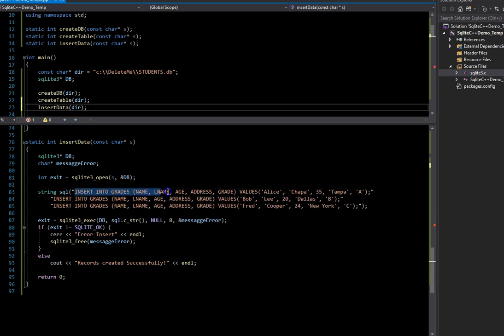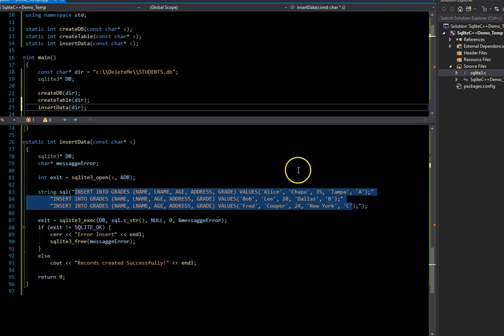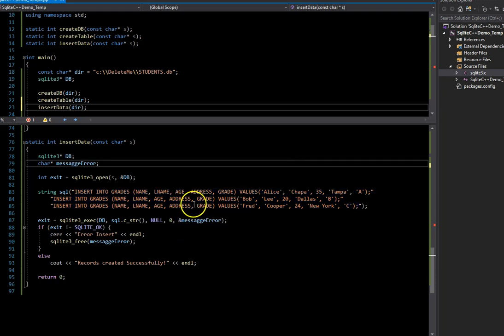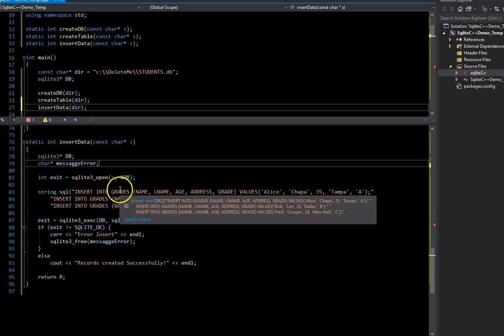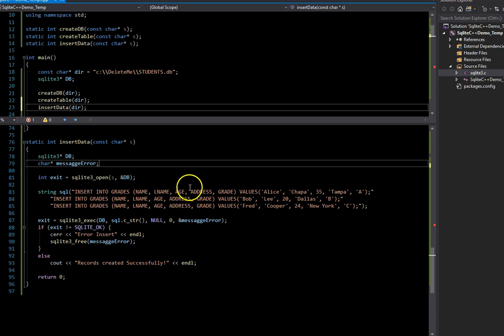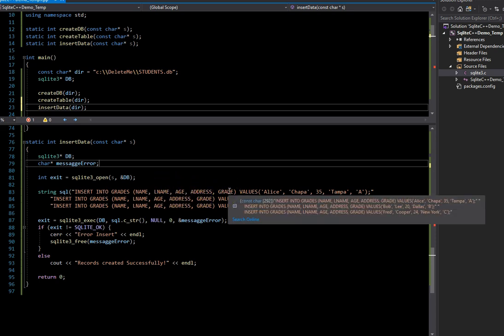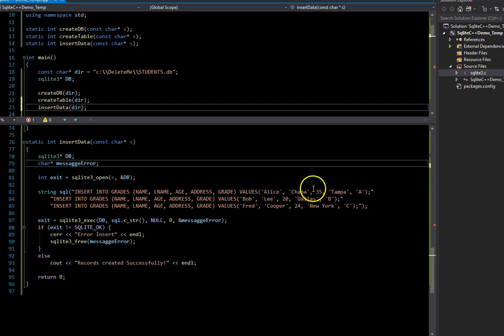Again, this is just a standard SQL statement that you can look up anywhere online, just standard SQL, really simple. Insert into the table named grades, into these column names, name, L name, age, address, and grade, what we created above in the create table. These values, Alice, first name, and then last name, chop out. So each one of these corresponds to the field name. So name corresponds to Alice, chop out corresponds to last name, 35 corresponds to age, and so forth.